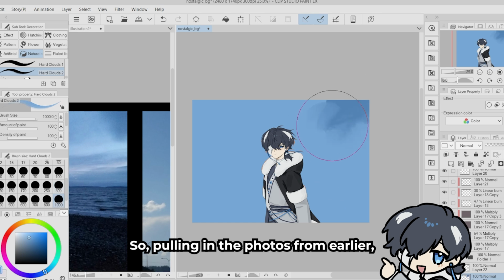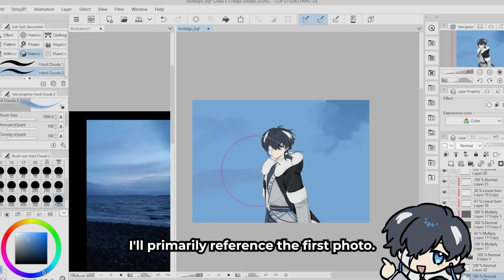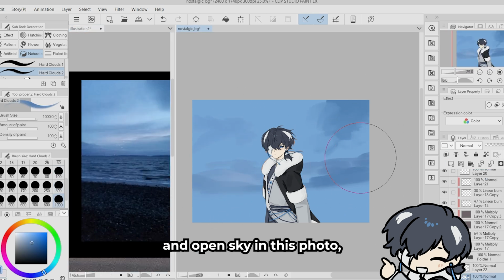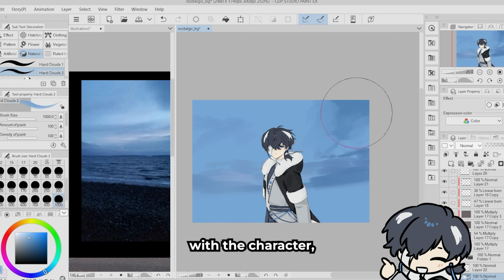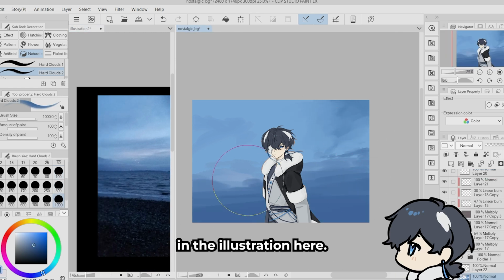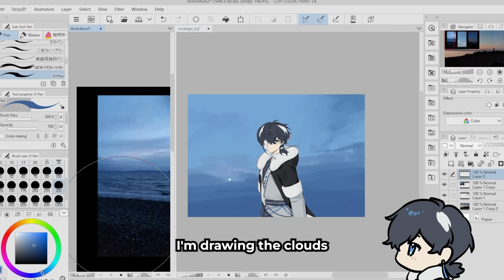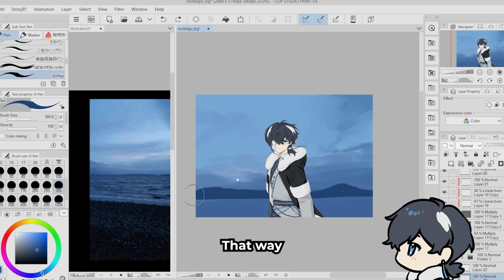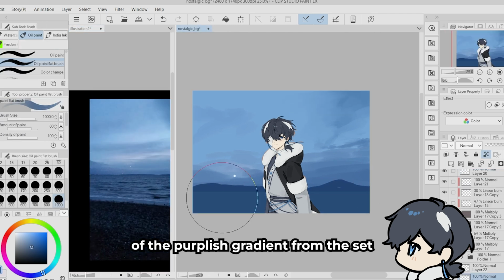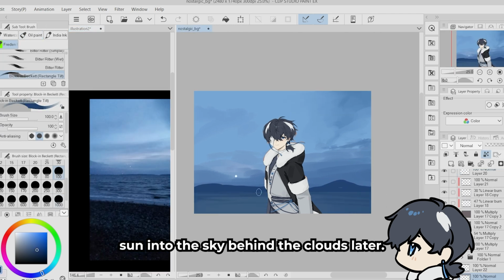So pulling in the photos from earlier, I'll primarily reference the first photo. I really like the vast and open sky in this photo, and I think it would contrast nicely with the character, so I'll recreate that in the illustration here. I'm drawing the clouds on a separate layer from the base sky layer, that way I can add a little bit of the purplish gradient from the set sun into the sky behind the clouds later.